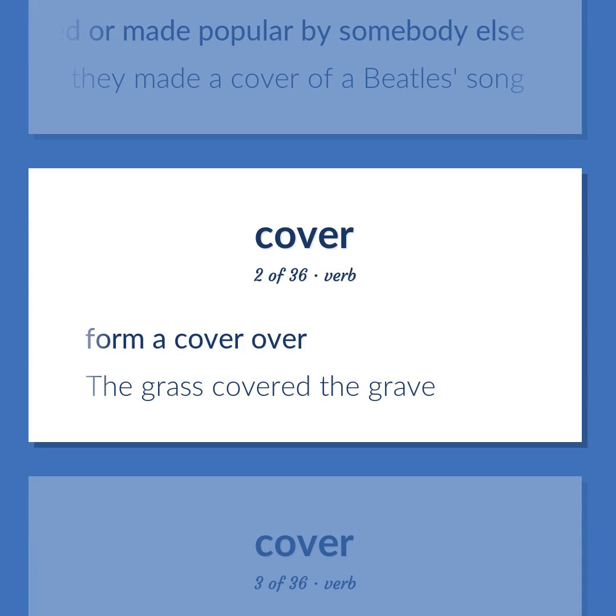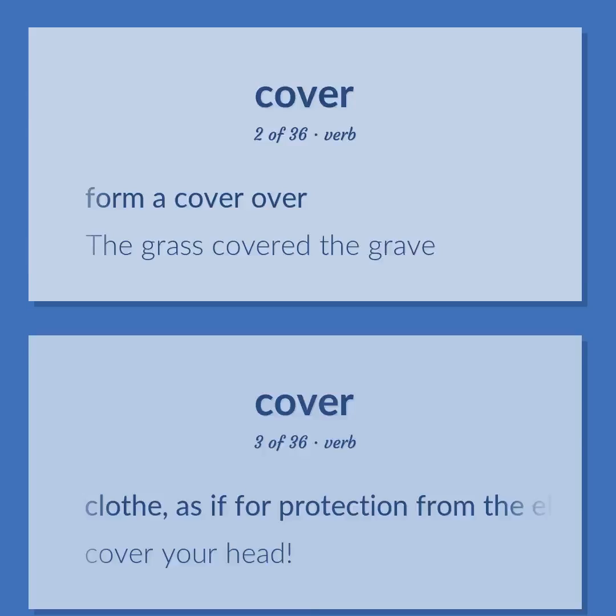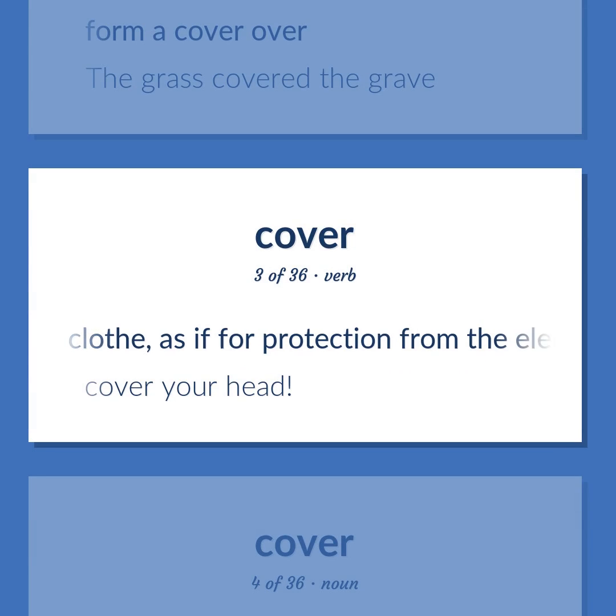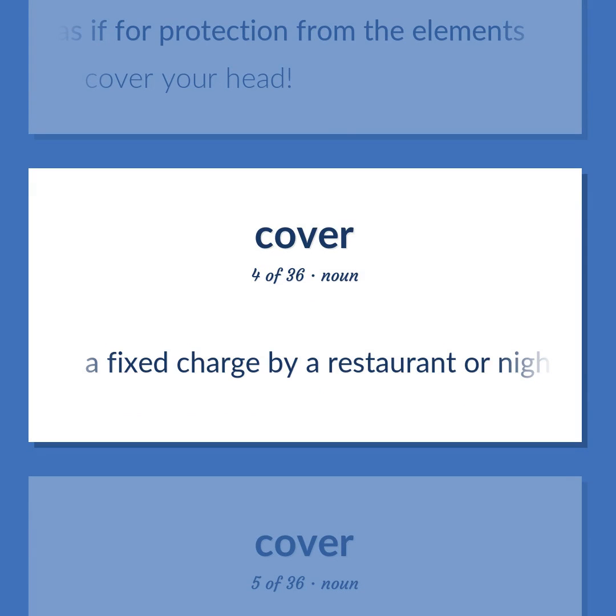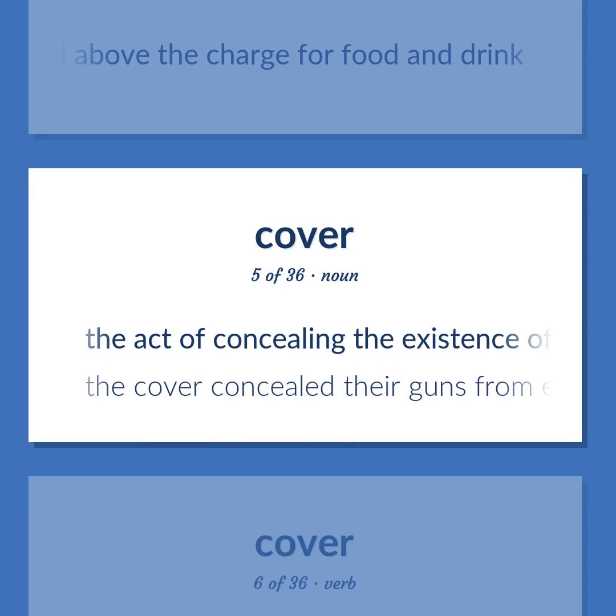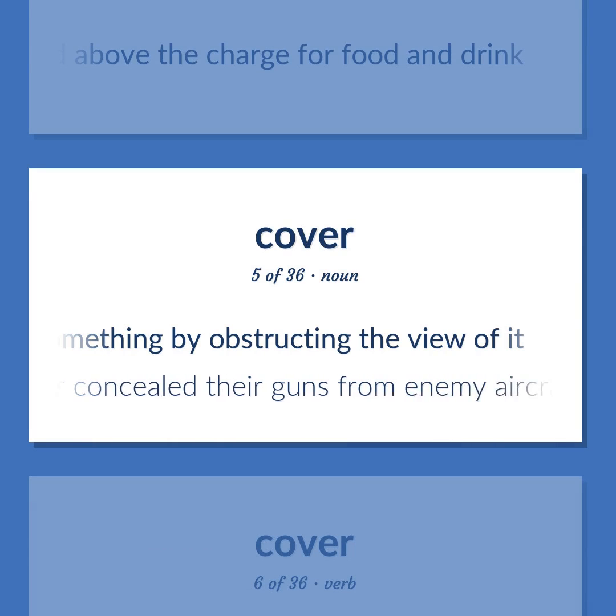Form a cover over. The grass covered the grave. Clothe, as if for protection from the elements. Cover your head. A fixed charge by a restaurant or nightclub over and above the charge for food and drink. The act of concealing the existence of something by obstructing the view of it. The cover concealed their guns from enemy aircraft.